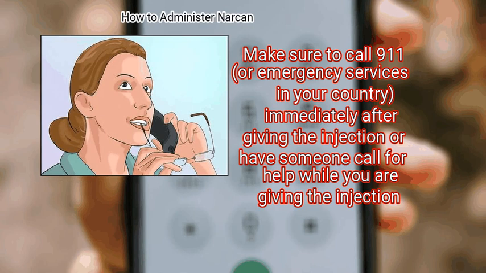Immediately after giving the injection, or have someone call for help while you are giving the injection.